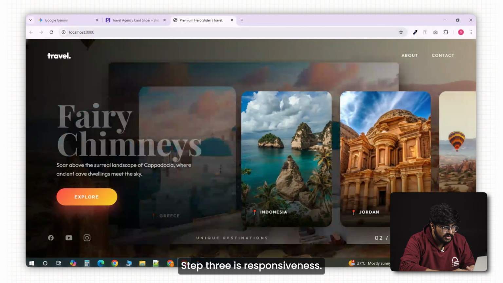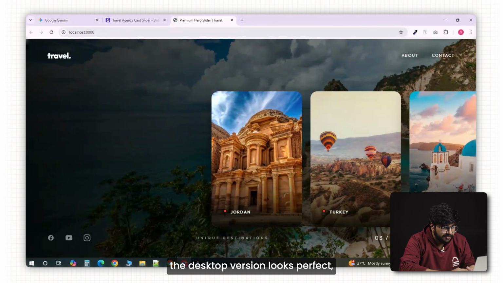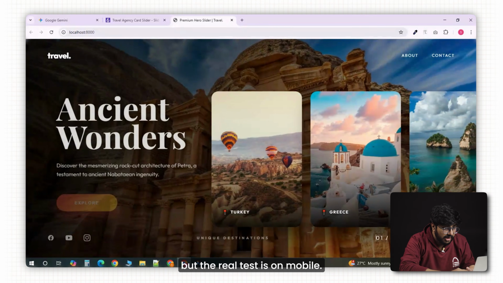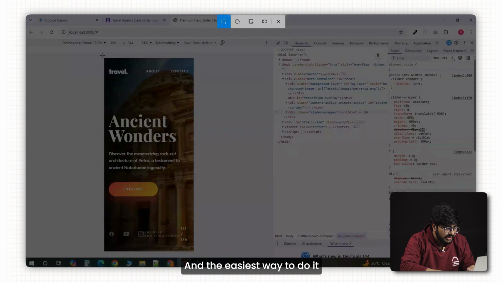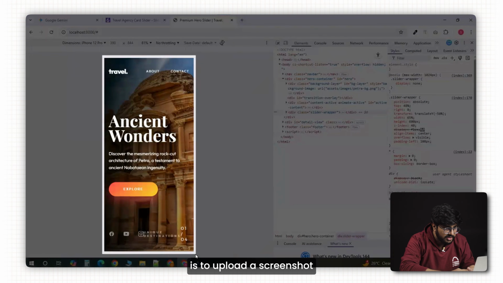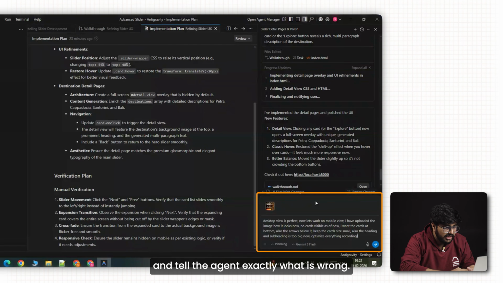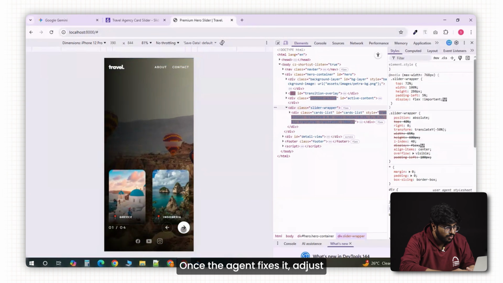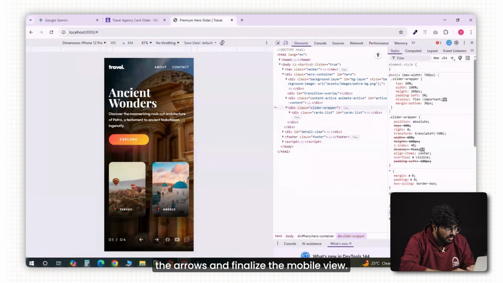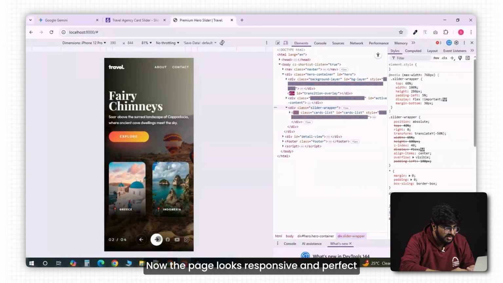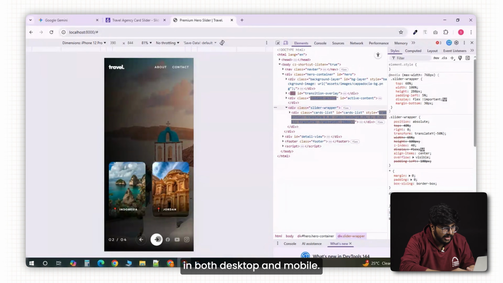Step 3 is responsiveness. So far, the desktop version looks perfect, but the real test is on mobile. When we inspect and switch to mobile view, sometimes the slider or the cards are not visible at all. And sometimes there is no way to change the card to the next slide. So now we can correct that, and the easiest way to do it is to upload a screenshot of the current version and tell the agent exactly what is wrong. Once the agent fixes it, adjust the arrows and finalize the mobile view. Now the page looks responsive and perfect in both desktop and mobile.